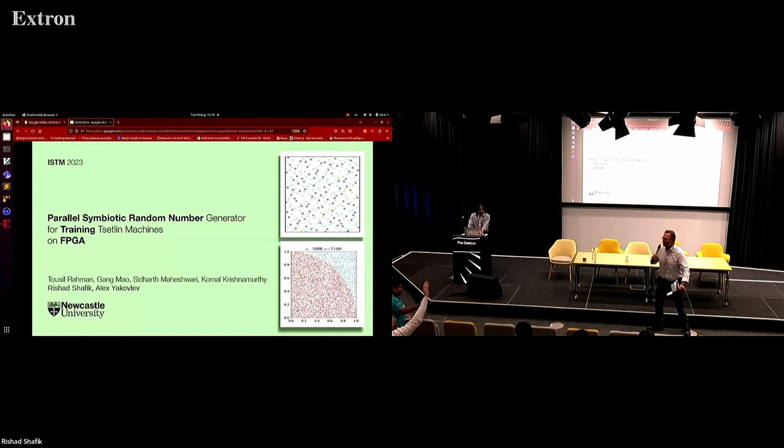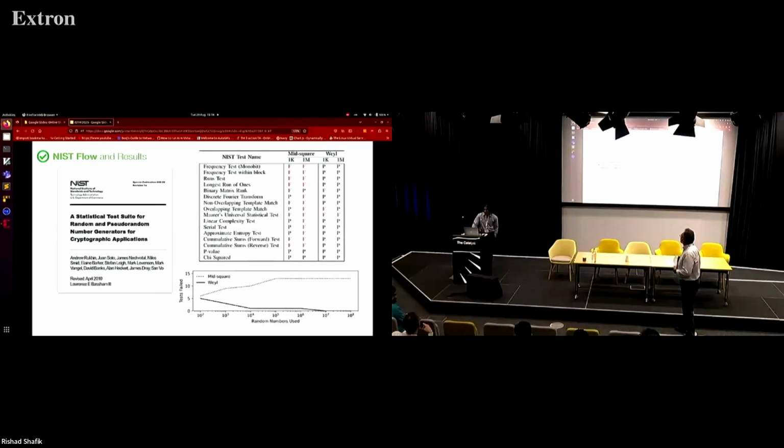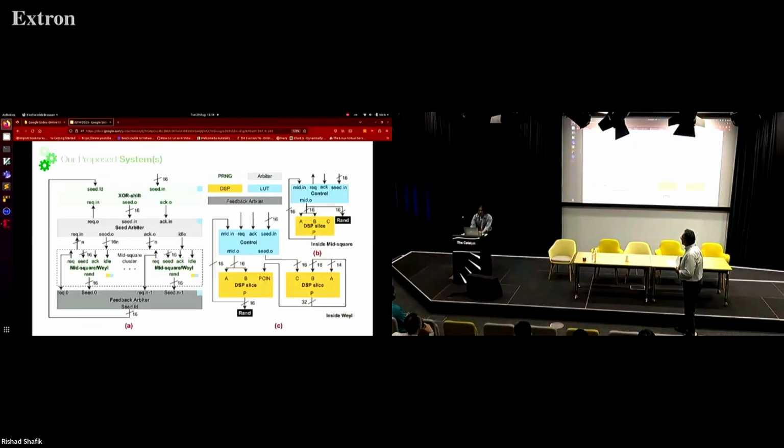Okay, so question. Tosif, you're talking about the whale. So whale, is it what you've done? Okay. So we have implemented both. If you notice within this cluster, we have either the mid-square or the whale. So we give you the choice of either.